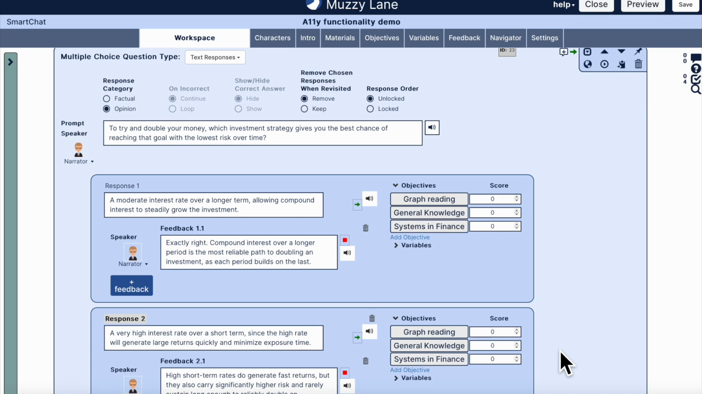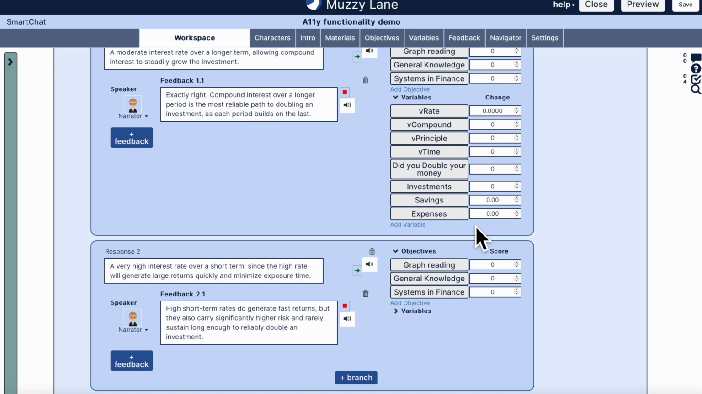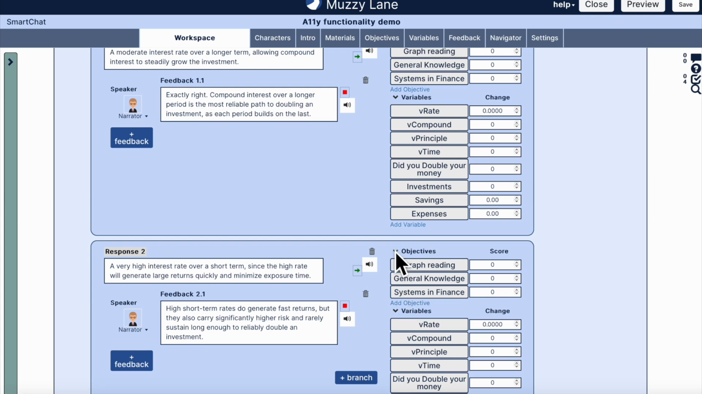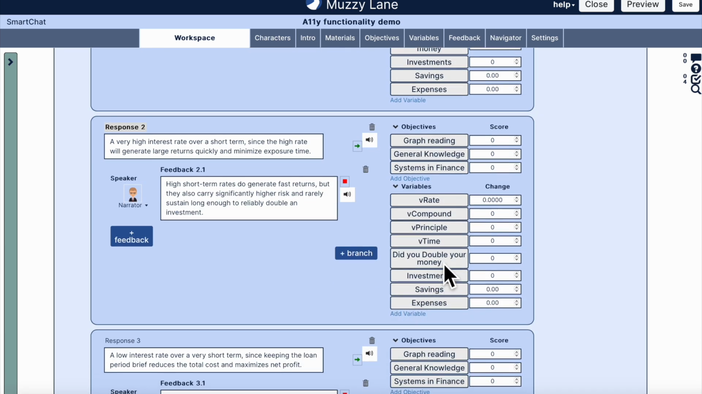You can assign variables to the responses in any question type besides select all that apply. Within a question node, you will also notice a caret next to the variables and objectives labels. Click on this to expand the information of each of them. To update the value of a variable based on a response, do it here. We cover variables in detail in a later video.